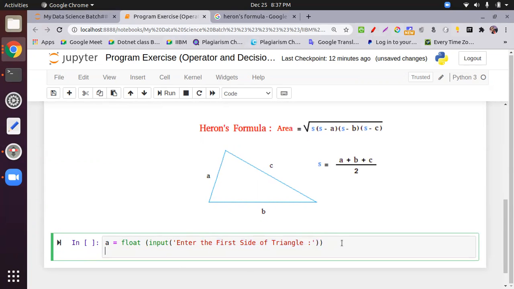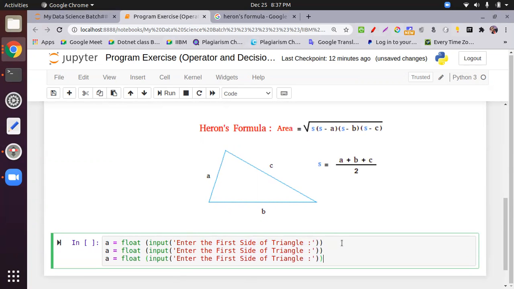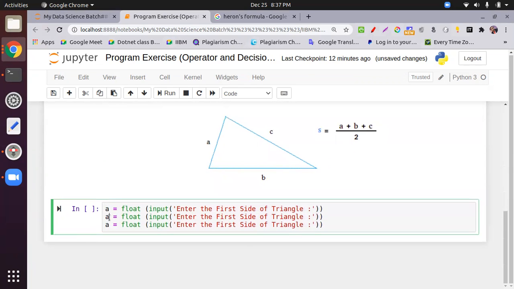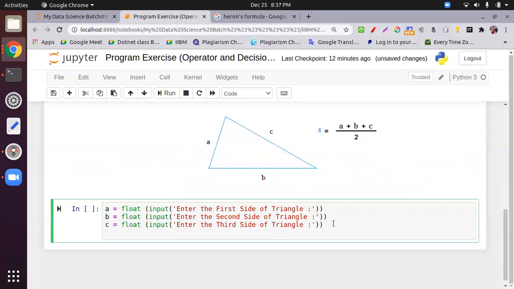All right, I'm just putting all the code in one cell. Similarly, I have three sides, a, b, c. So enter the second side and enter the third side of triangle. So I got all the sides over here.